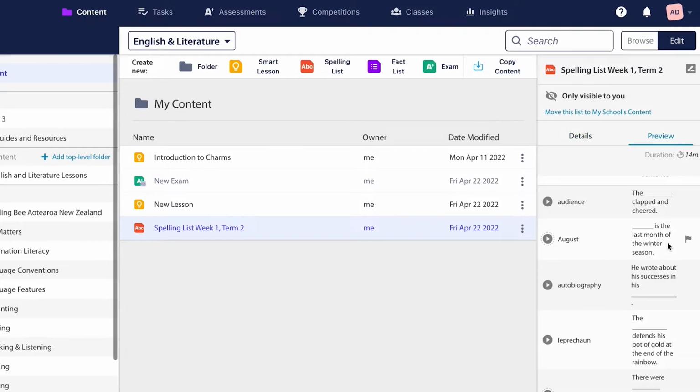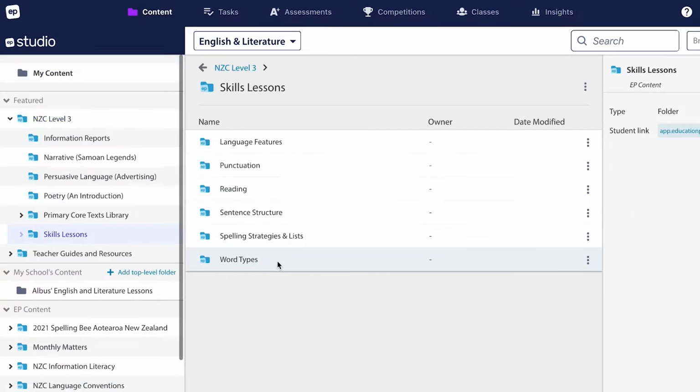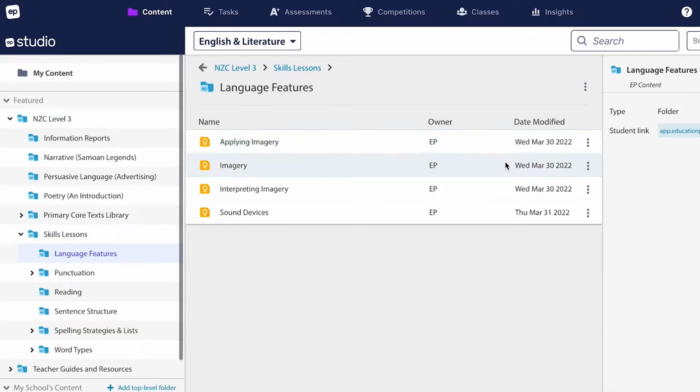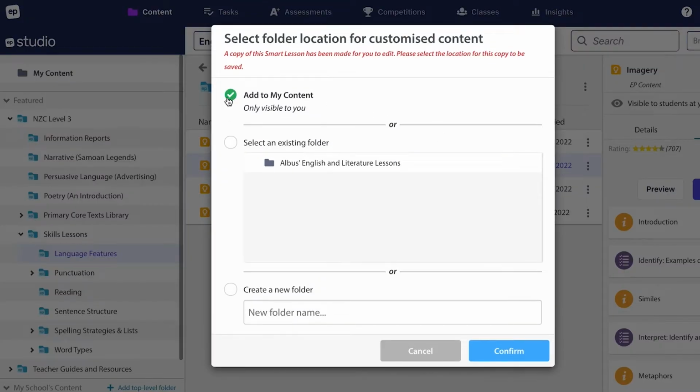To edit existing content, firstly, find the lesson that you want to customize and click on the three dots to the right of the screen. Click Customize. If you click Add to My Content, this will only allow you to see this lesson until you choose to share it. If you create a new folder or add to an existing folder, this will be visible to all staff in your school.